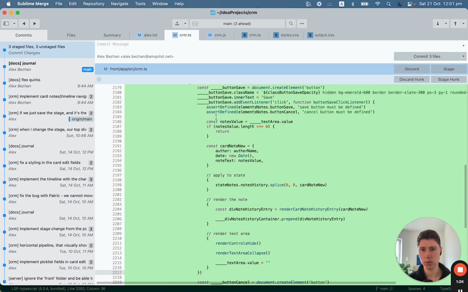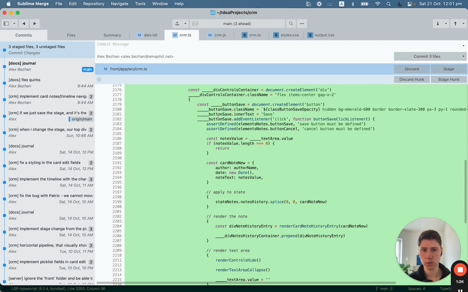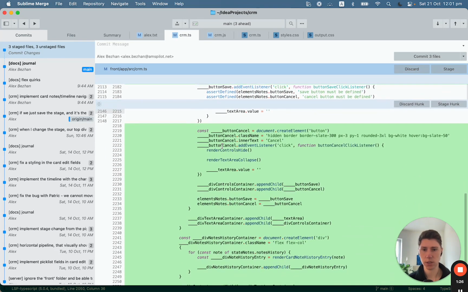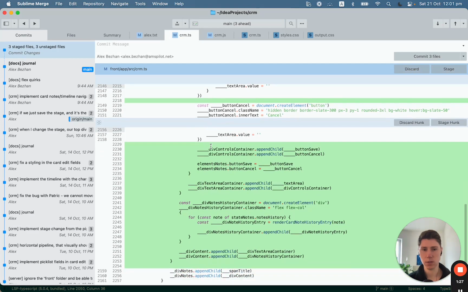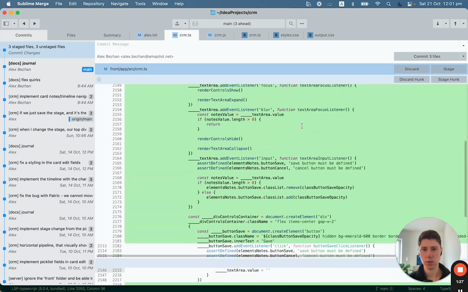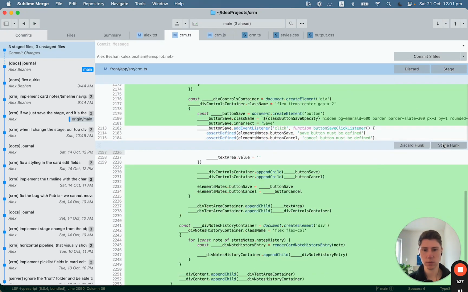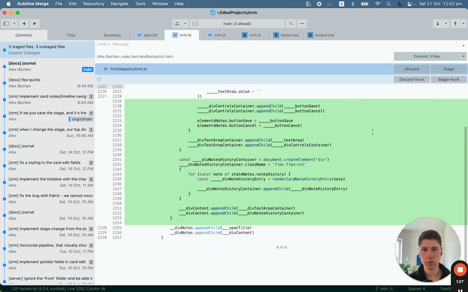So that's how we do the saving situation here. And then the cancel is basically just hiding the controls, collapsing the text area, and cleaning up the value of that text area, right? And that's basically this stuff, and that's it.